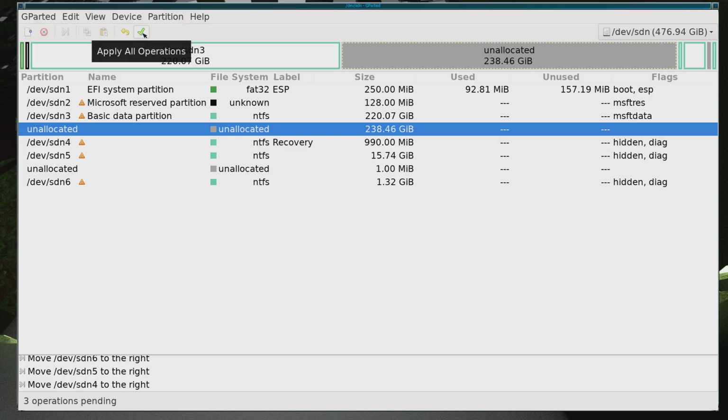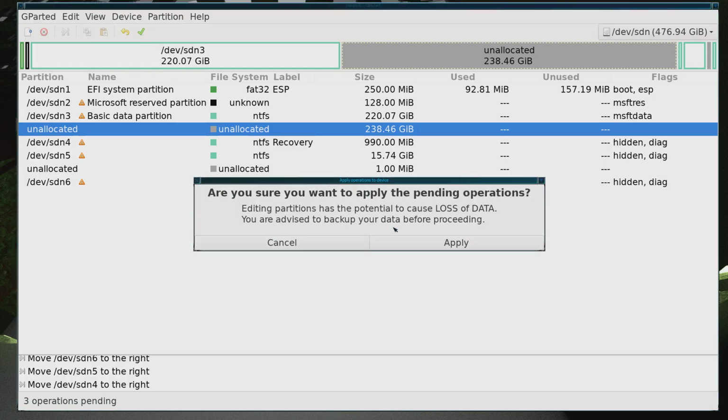I'm going to get a big horrible warning. Okay, it's not that horrible. Yeah, we got it backed up anyway. So we click apply.